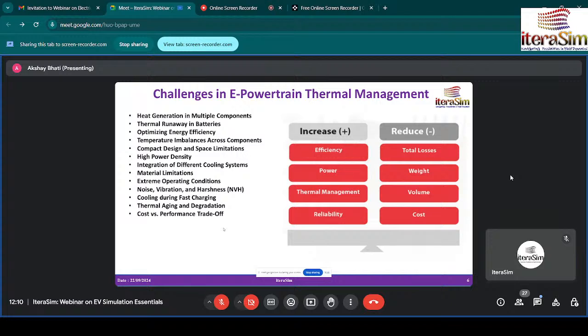And one of the critical things is the cost versus performance trade-off. That is very essential, in which an advanced cooling system improves battery lifespan and efficiency. That is one thing. But in the trade-off, these systems increase overall vehicle cost due to complex design, material, and integration. And air cooling systems are more affordable and simpler to implement.